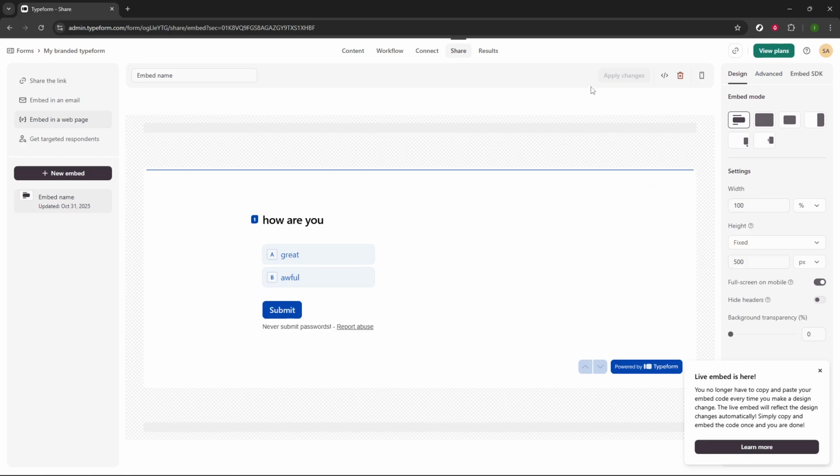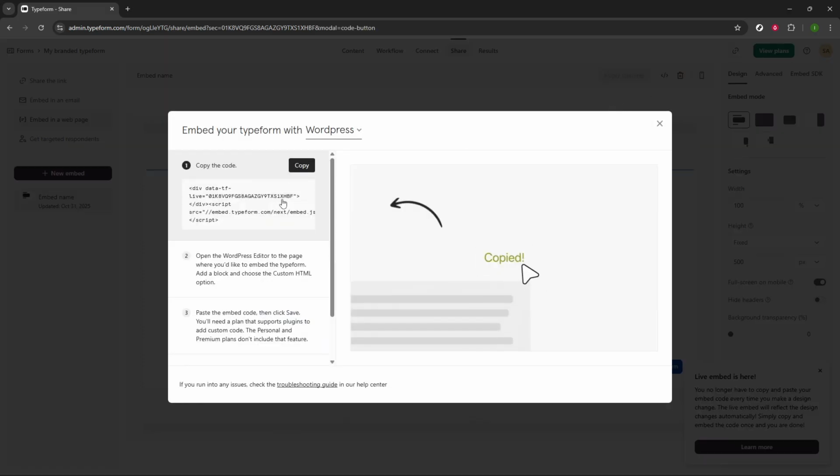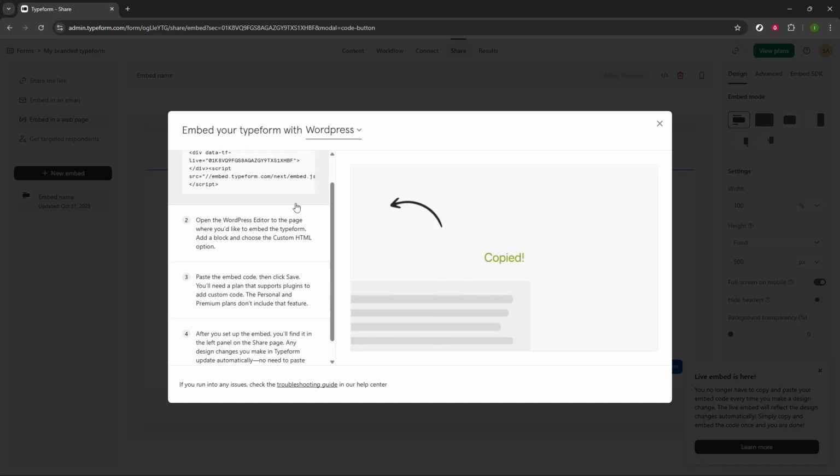Now click View Code. Typeform will generate a small snippet you can place on your site. You'll typically see a script tag and a div container with your form reference. Many builders let you tweak dimensions or enable auto resizing so the form looks great on different screens. Use the preview to confirm spacing and alignment match your page design. When it looks good, click Copy to copy the code.